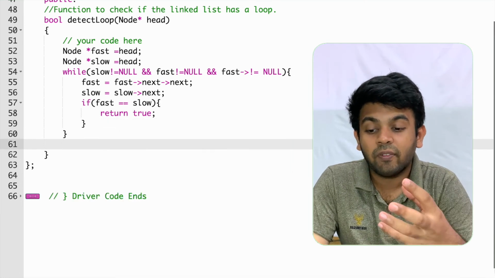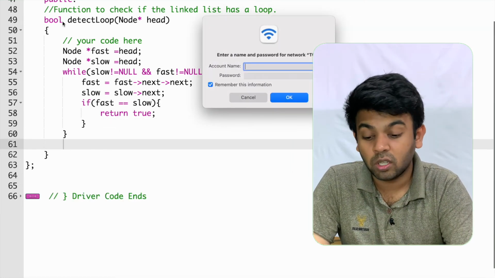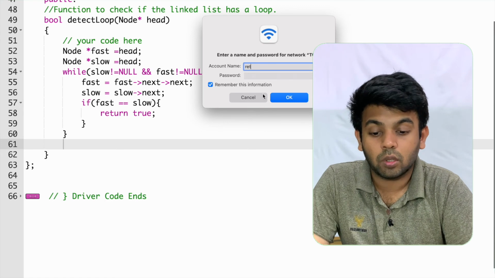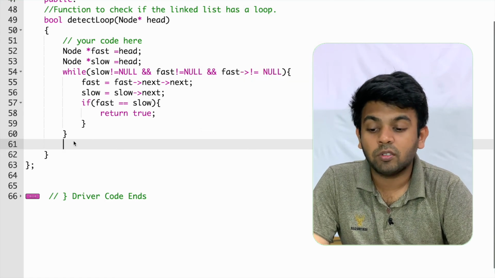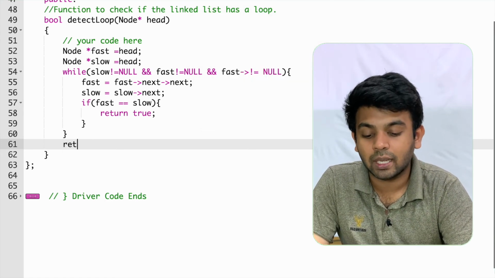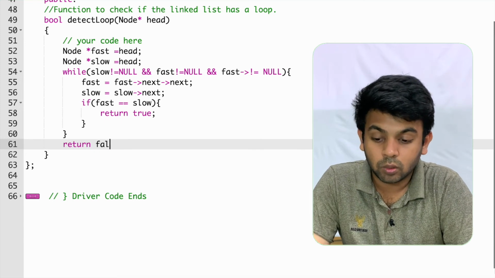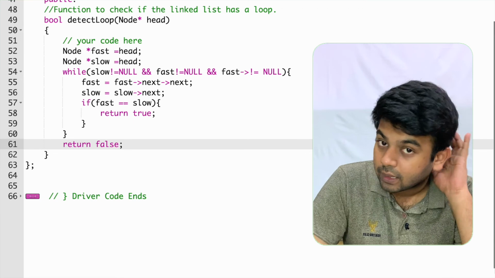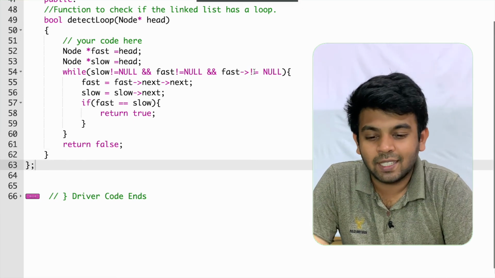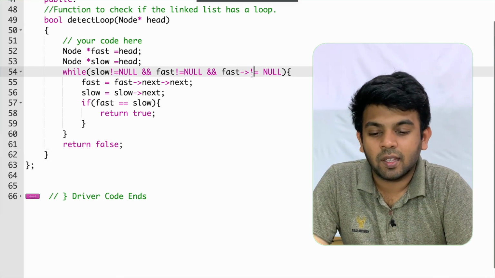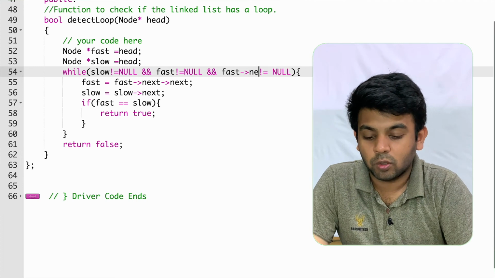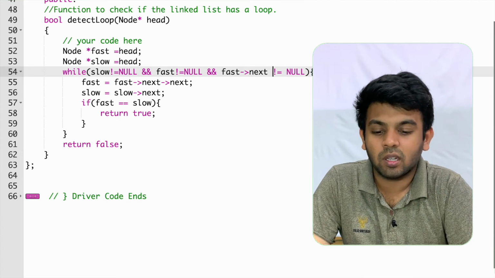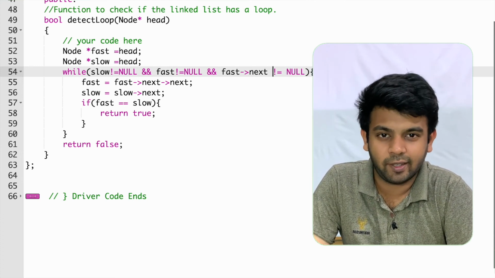And if the control of the program comes out of this while loop, in that case you can say that there is no loop in the list, and you can return false for that condition. Sorry, it seems I have made a typo, so it should be fast.next. I have forgotten to type next. Now we'll run this and see if it works.